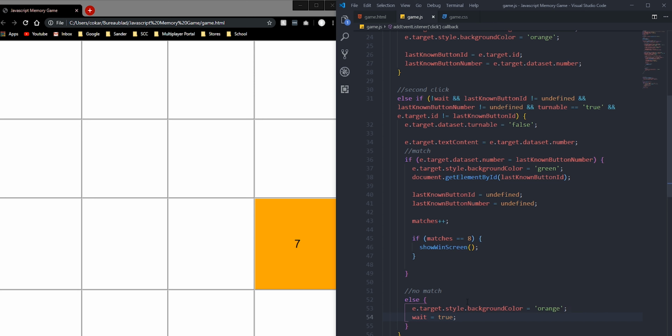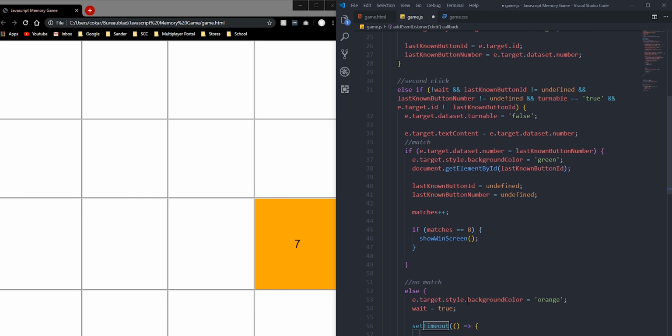Then we need to set wait to true. What that means is that we are not allowed to click anything during this moment, okay? Because it's going to have some time to show you what is actually happening. So we need to make sure that wait is true, which means that you cannot press other buttons while this is going on, okay? So at that point, we set a timeout, okay? Timeout, setTimeout.